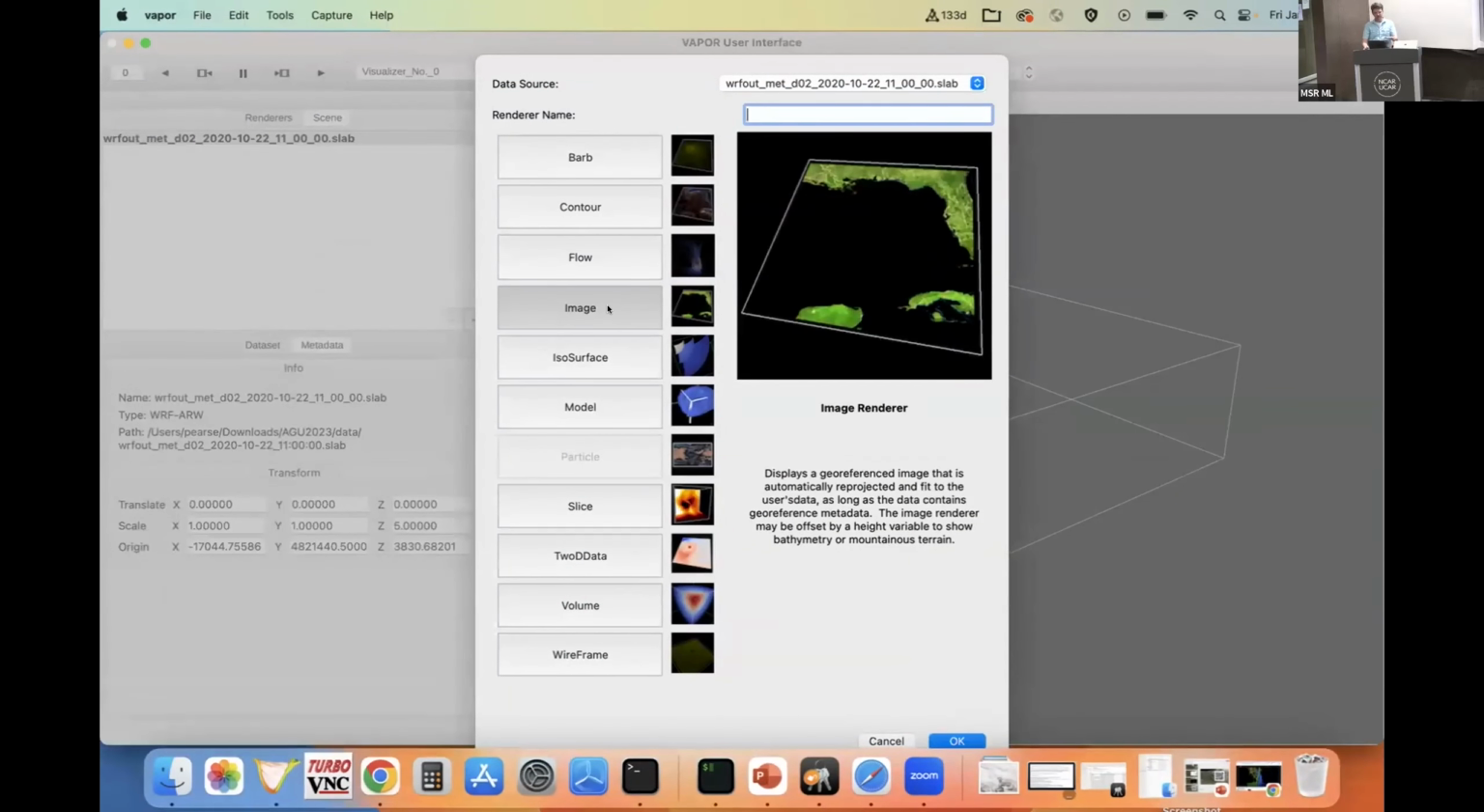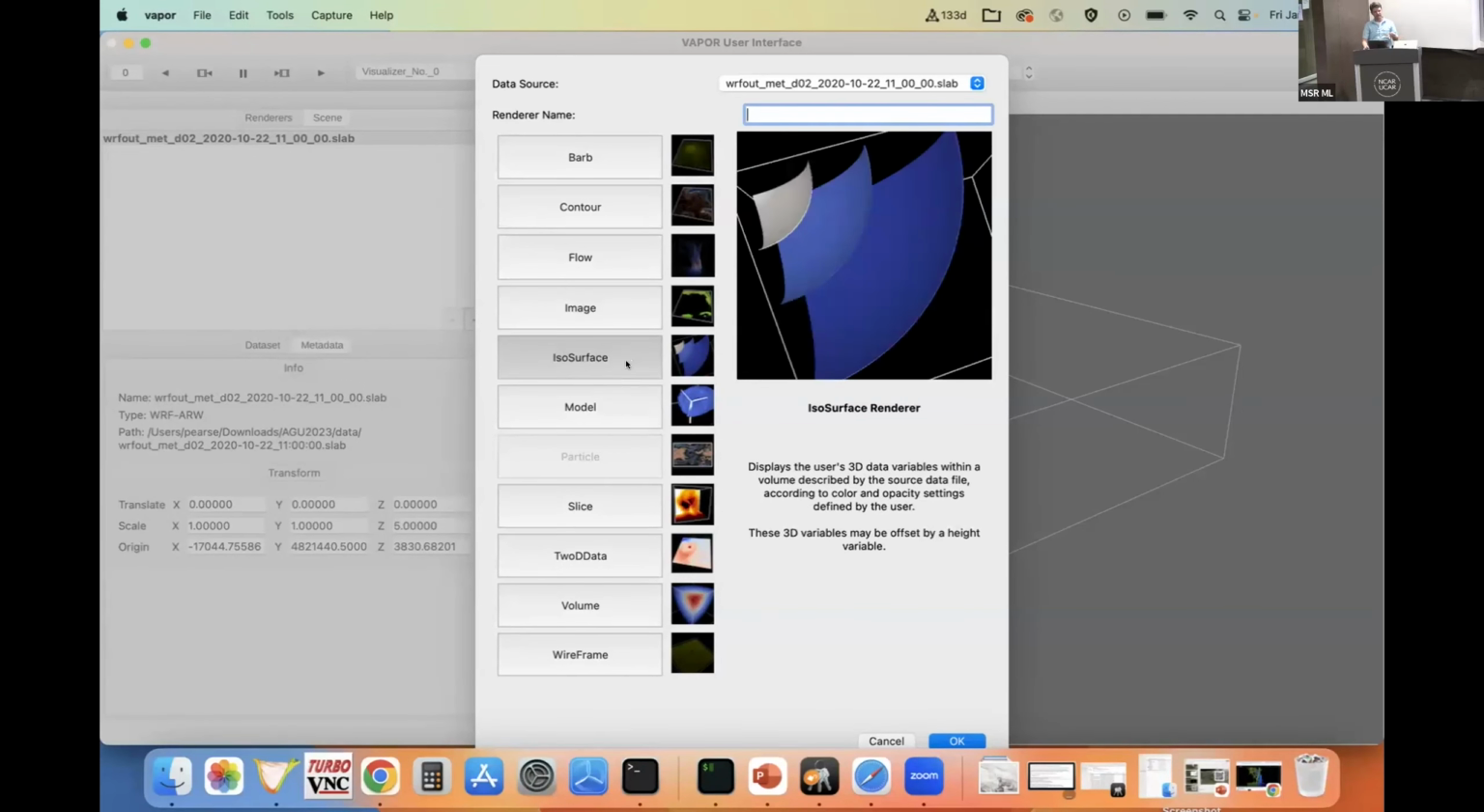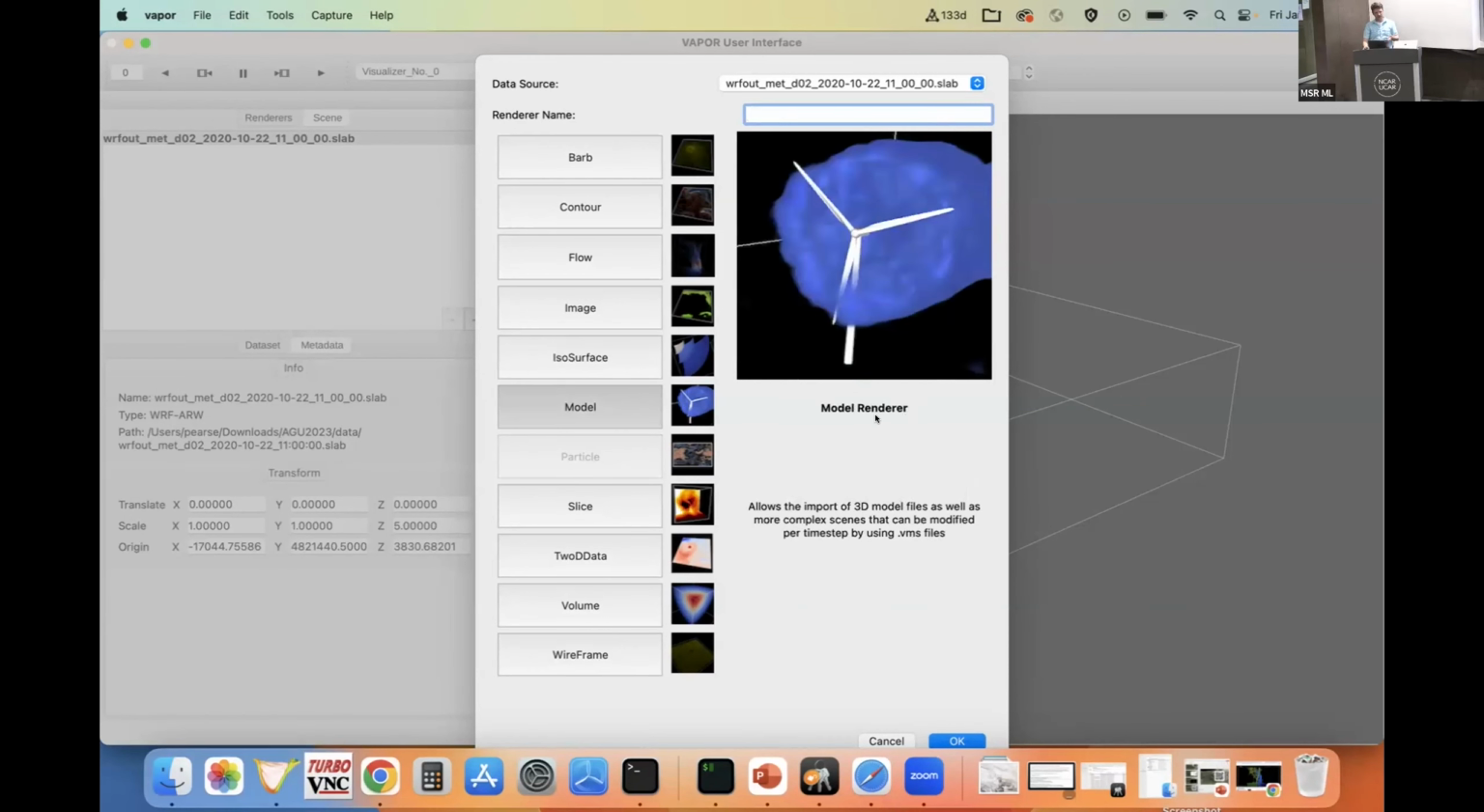We also support base maps and images to give context on where we are in a simulation. Isosurfaces are like a contour, but in 3 dimensions. Every point along a surface will have the same data value that you select. We support model rendering, so with STL files and things like windmills, you can throw those in alongside the turbulence in your simulation.